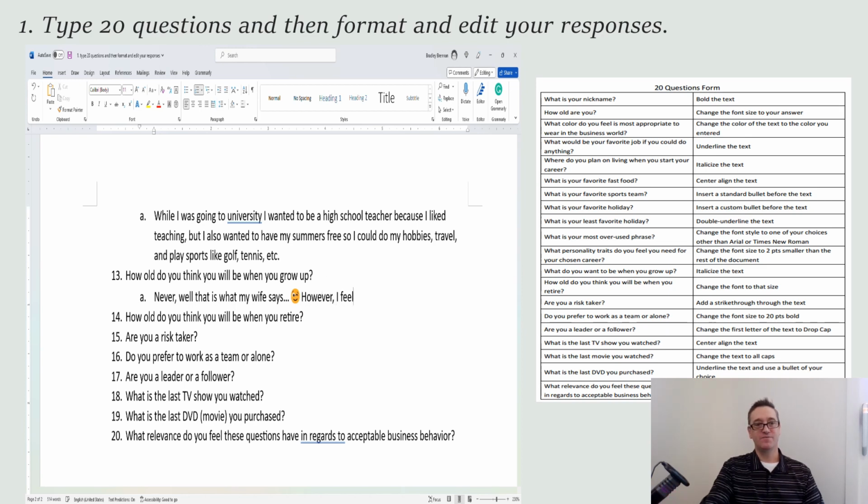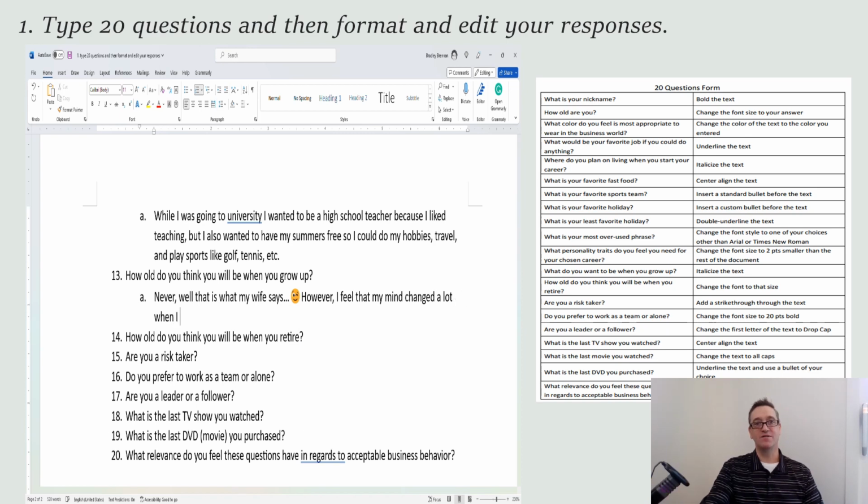Question 19. What is the last DVD or movie you purchased? You could also say rented. The last movie I purchased was the Lego Movie. That's a great movie. My son absolutely loved it. It's VOD, video on demand. So I paid 5,000 won or 7,000 won for unlimited viewing.